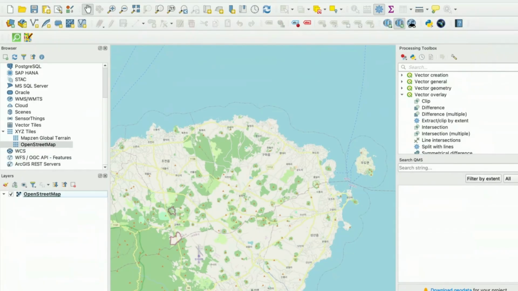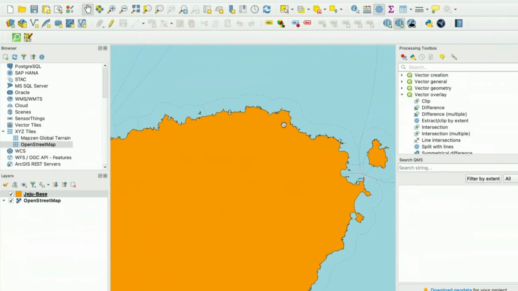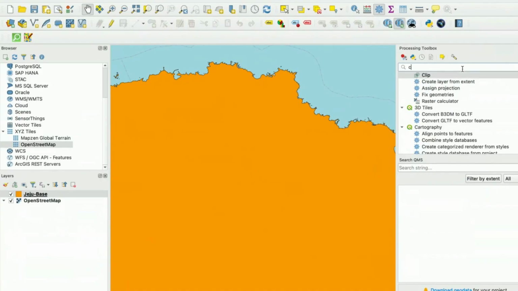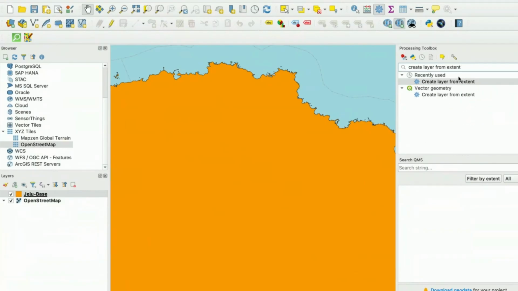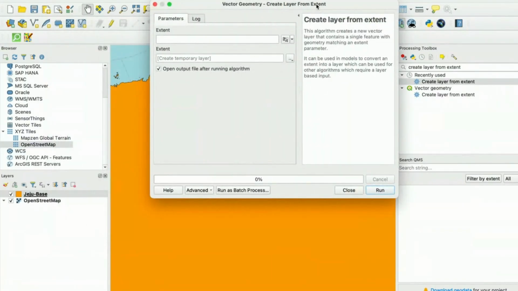And then let me have Jeju base. Okay. This is the Jeju base we have, right? And we want to analyze this area. We will create a layer from extent. Create a layer from extent. Okay. I'm going to do it very slowly, step by step, so probably you can just do it together with me. Double click it. Okay, I'm going to wait here about 10 seconds.